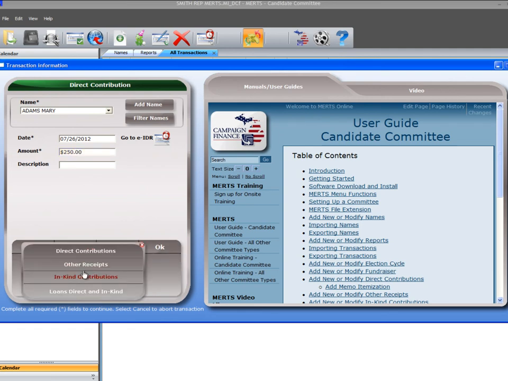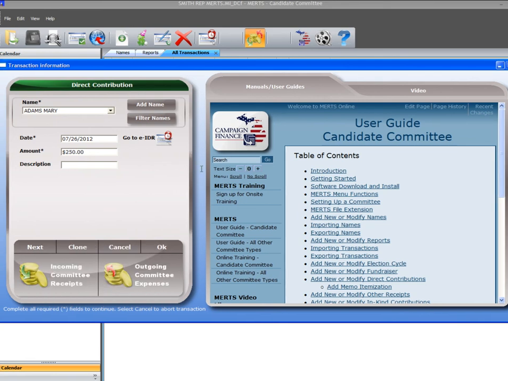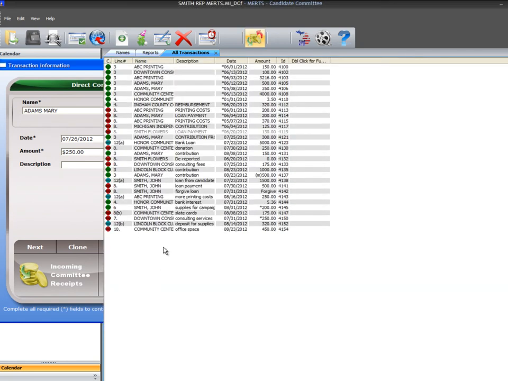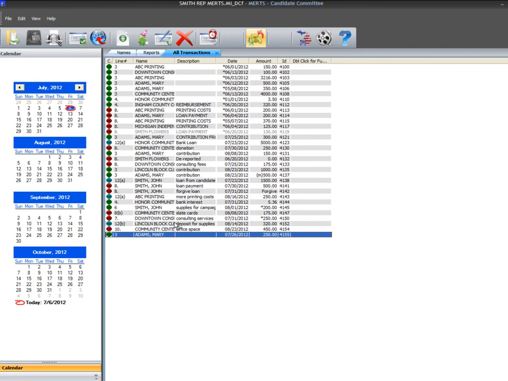Incoming committee receipts will allow you to switch to a different type of receipt. Outgoing committee expenses will allow you to switch to expenditures. For quick access to the MERTS User Guide, Candidate Manual, or the MERTS Video Library, refer to the Manual/User Guide tab, or select the Video tab. Select OK to save and exit. In the future, you can skip the series of questions by selecting Direct Contributions from the main Transaction Guide screen.